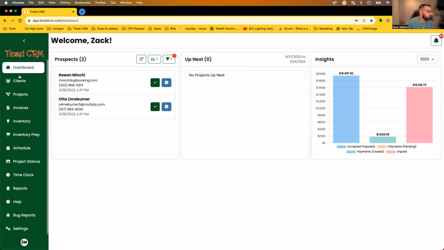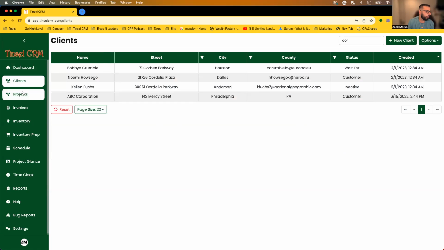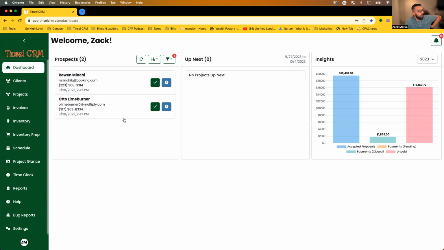Okay, sorry about that. So on the side, we have obviously our sidebar menu. This is where you're going to go click through and get to all the different pages. On here, we'll start at the dashboard. This is what you'll be brought to when you're first signed in. So on the dashboard, we'll start on the right side.